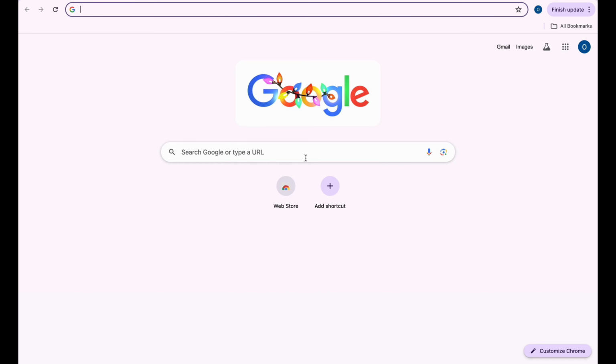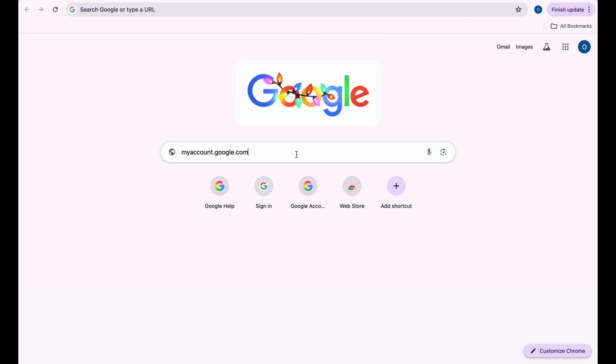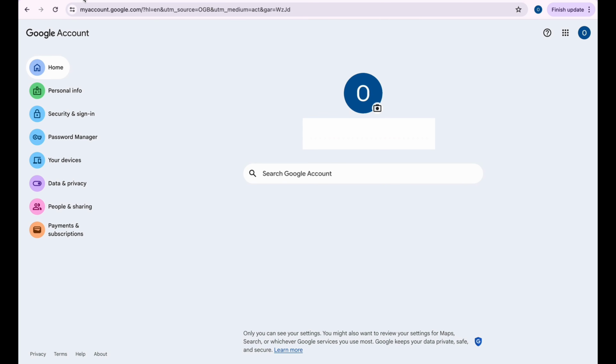Here's how to sign out of your Google account from every device at once, fast and secure. First, open any browser on your iPhone, Android, or computer and go to myaccount.google.com. If you're not signed in, log in with the Google account you want to sign out everywhere.